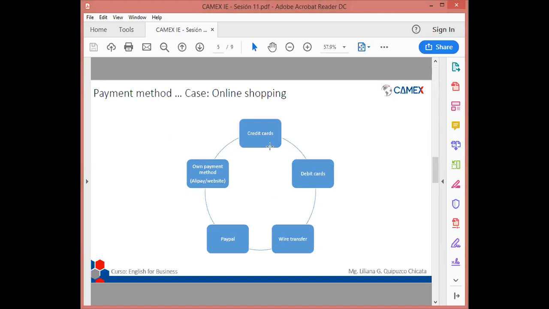Then we have a wire transfer. It means that you will tell your bank that you want to pay this person in another country. You will give a code that is called the SWIFT code. That is kind of the, as we can say, cuenta bancaria in Spanish, or maybe código interbancario, but for another country. So you will give the SWIFT code, and they will take the money from your account and give it to the other person in the other country.